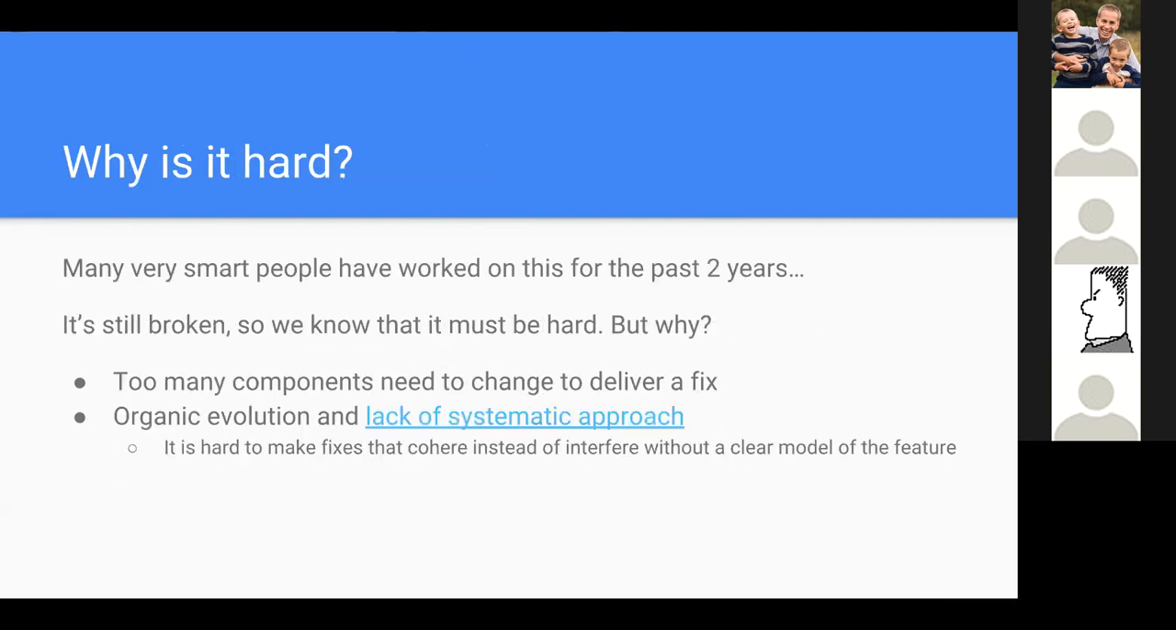Why is it hard to get this right? We've been working on it for, I say two years on the slide, but I think it's basically since the beginning of the project. A bunch of smart people have been working on it, and it's still broken. I have two primary reasons. The first one is very practical, which is just that too much stuff has to change in order to get the thing fixed. Maybe you need to change the schema, which involves changing the types.go file and our schema building toolchain. Maybe you need to change the strategic merge patch format. You need to change kubectl.